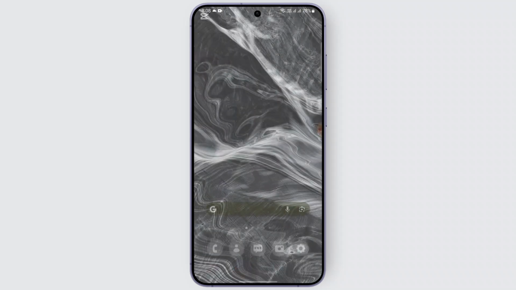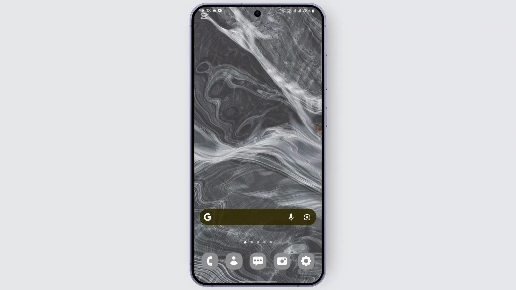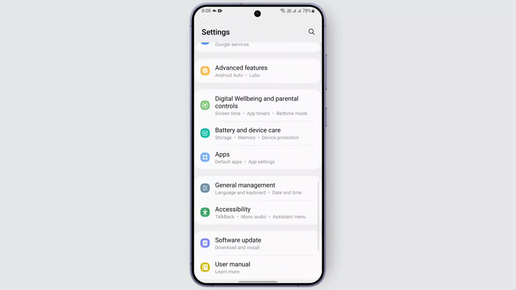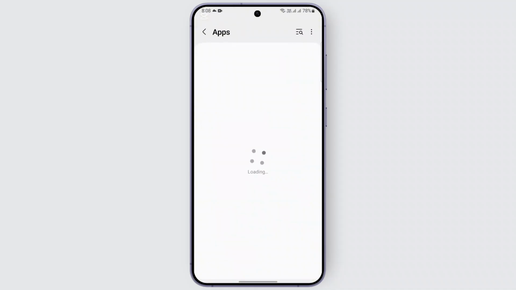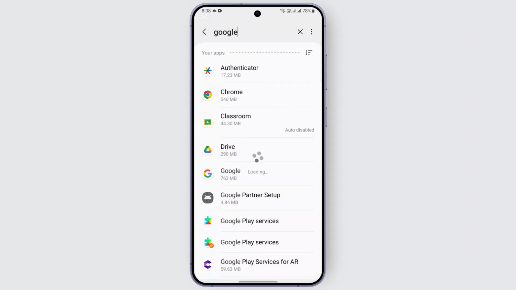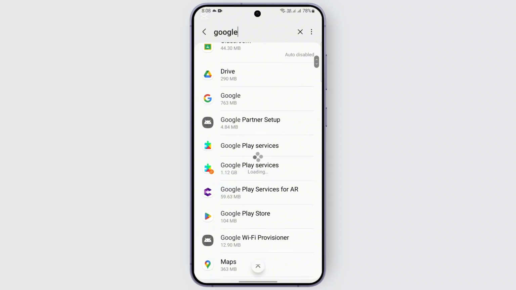So in order to fix that issue, one of the main things you can do is just head over to the main settings of the device. After that, you're just going to scroll down a bit until you're able to find the option called apps here. Just click on apps, and here just wait for the apps to be loaded on your screen, or you may just head over to the search bar directly and type in Google and wait for the Google apps to be available. So here you can see this option called Google Play Store.